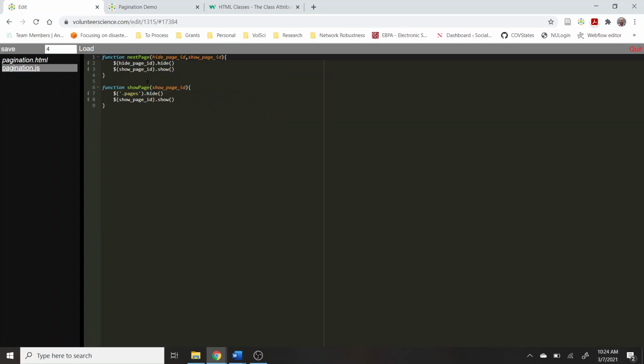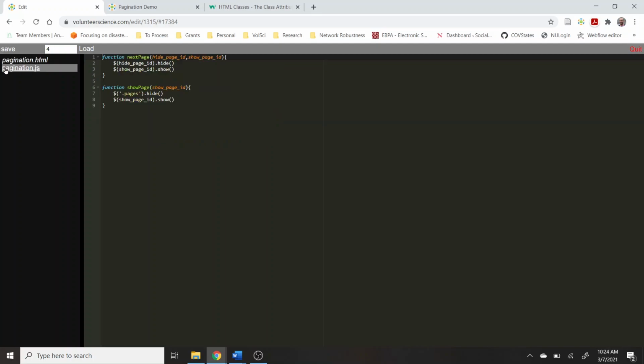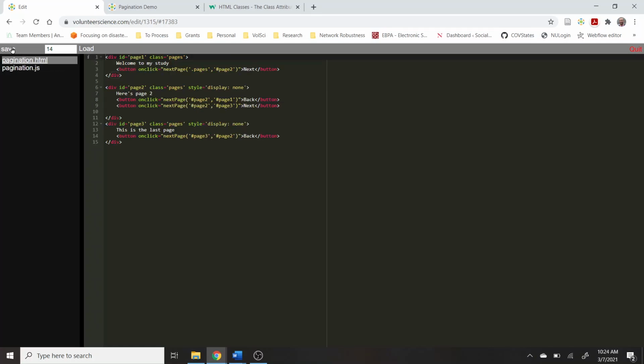So let me just walk through this. So .pages.hide just hides all of the elements in an HTML file that have that class of pages, because I said .pages. So in this case, I'm hiding everything. I'm hiding all the pages, and then I'm just going to show the one page that I want, which is, again, the show page ID.show. So I'm going to save.